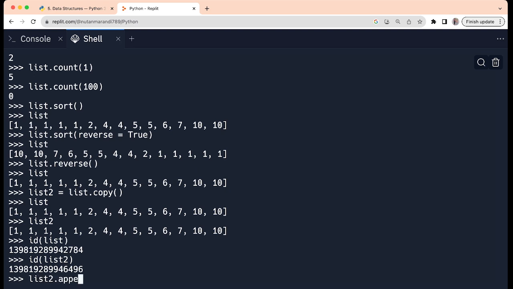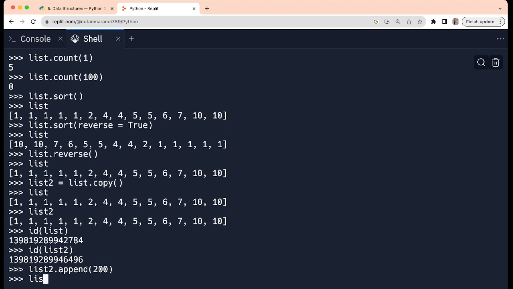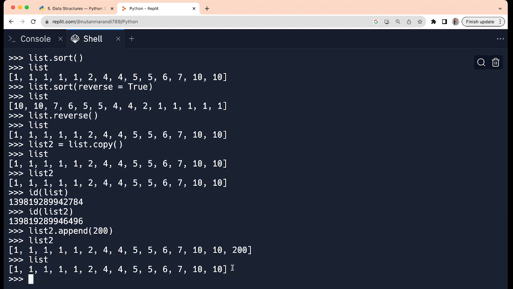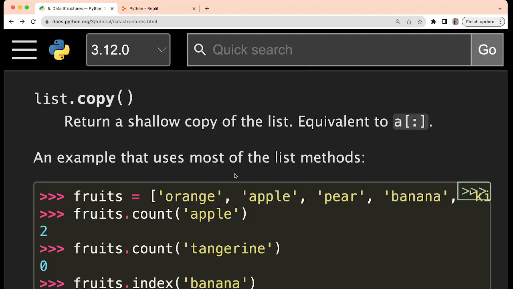Let us say I am writing list dot append, and I am appending, let us say 200 in the second list. Done. Now if I print list 2, it is printing along with the last element, which is 200, which has been appended. But if I print only list, it is not getting affected by the operation which I have performed in list 2. So that is the meaning of shallow copy, that both are having their own copies, and one list is not going to affect the other one. All right, so this is how you can copy them.